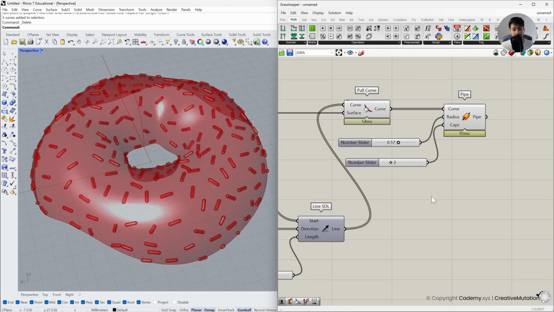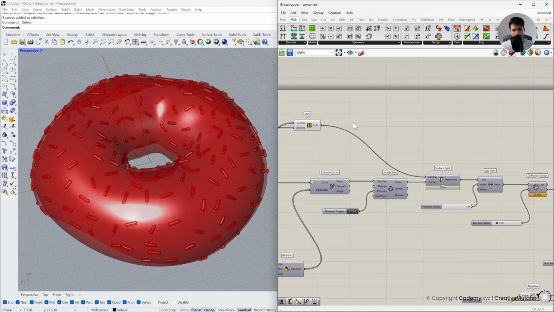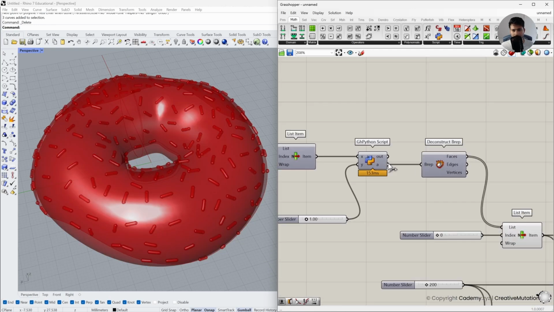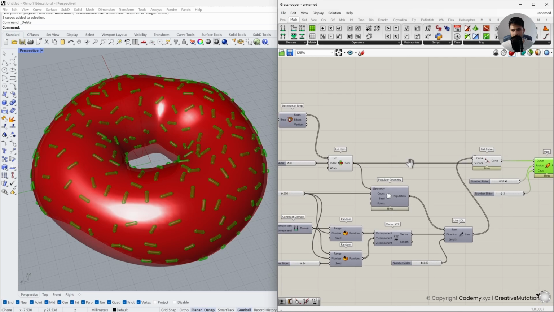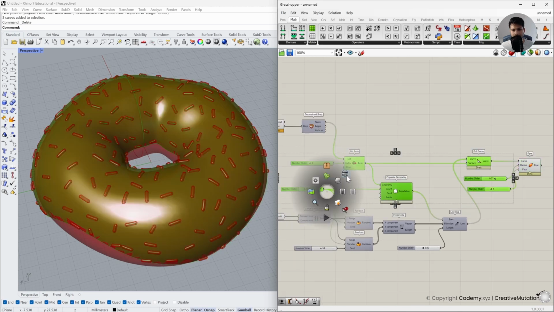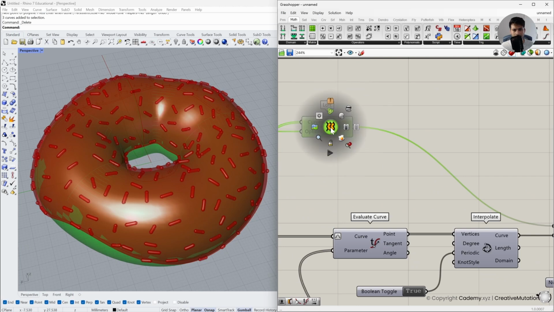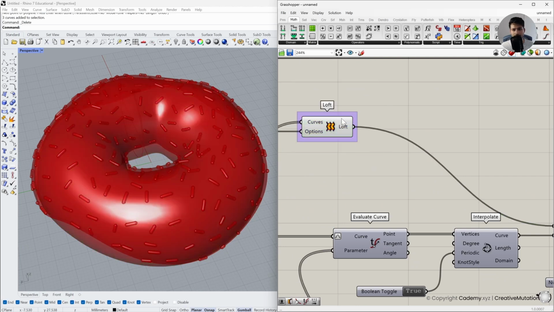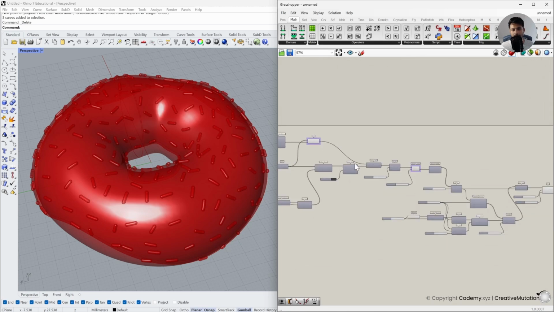Great, so we have the base donut. We have the offsetted surface, and we have the sprinkles here. Okay, so let me hide everything else except these three components. You can also use the middle mouse button and group it so that you have this colorful grouping icon across the component. This is going to help you identify the component from far away in the script.